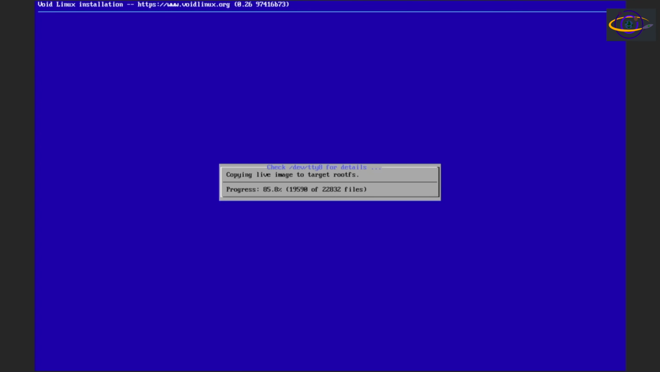I swear it feels like it's going slower the closer it gets to 100%. Maybe because of caching or something. It's still going relatively quick though. We're at 90% already. Almost there, still almost there.